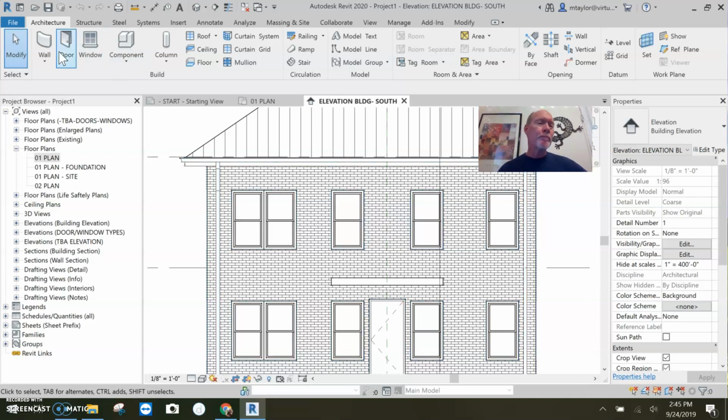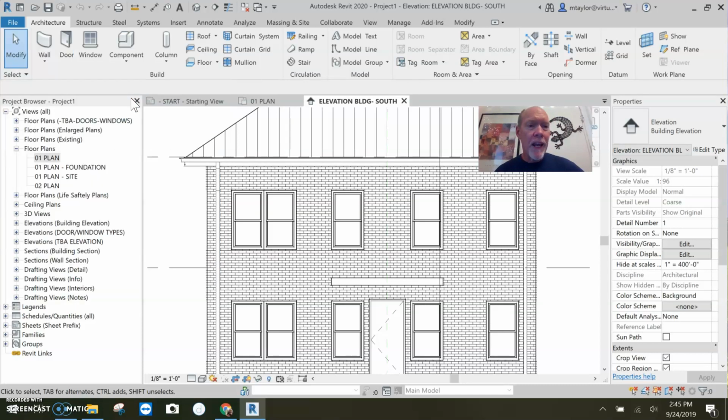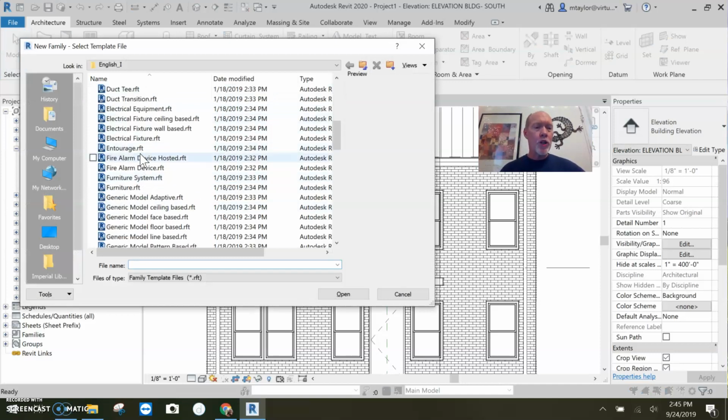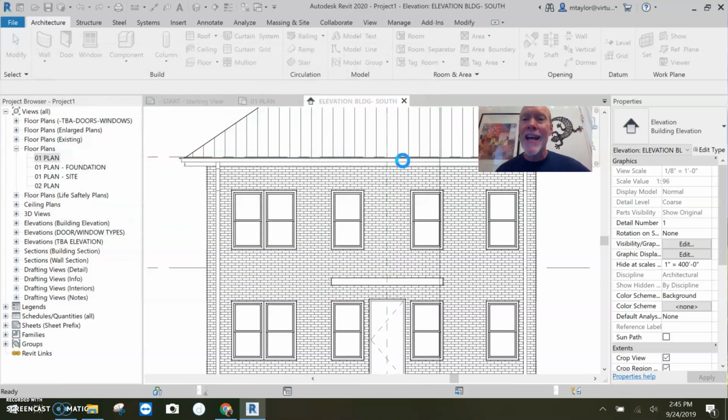Okay, so here we go. Let me show you how to do it. First, I'm going to click on File. I'm going to hover over the word New and pick Family. So we're going to New Family. And when you scroll down, there are generic families down here, and one of them is line-based. Look at that, generic model line-based. So I'm going to say OK and open up the template.